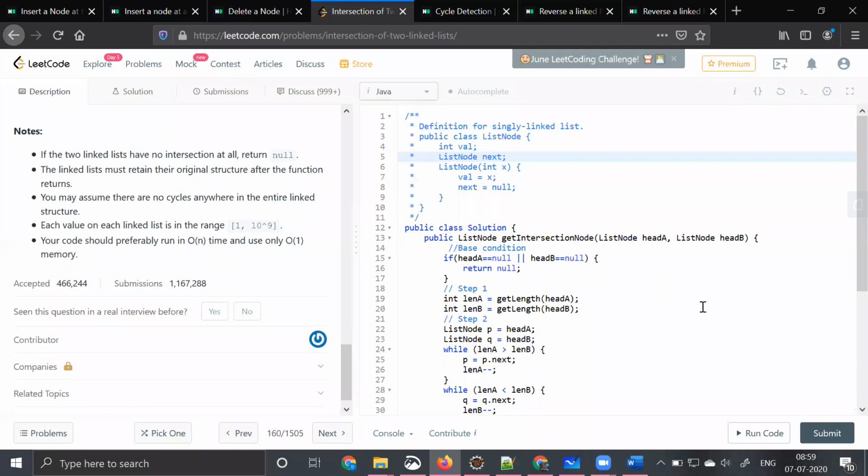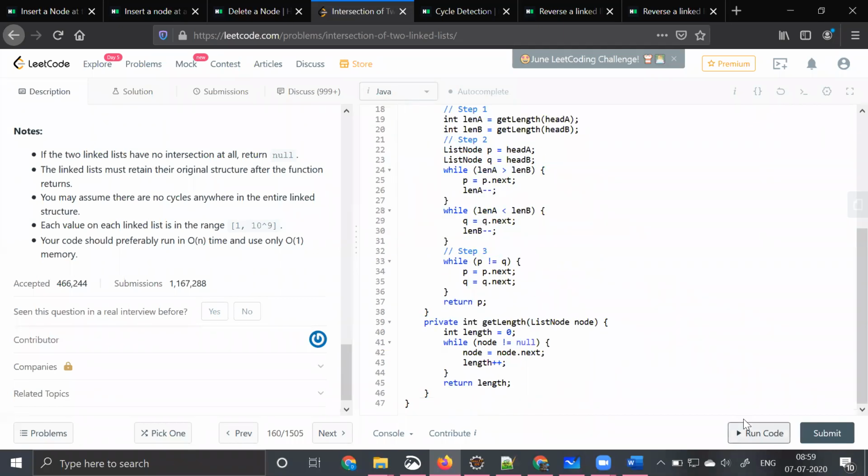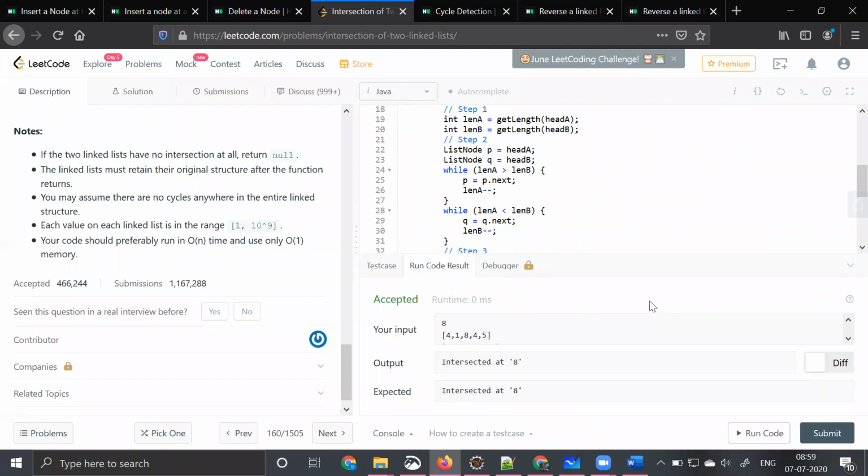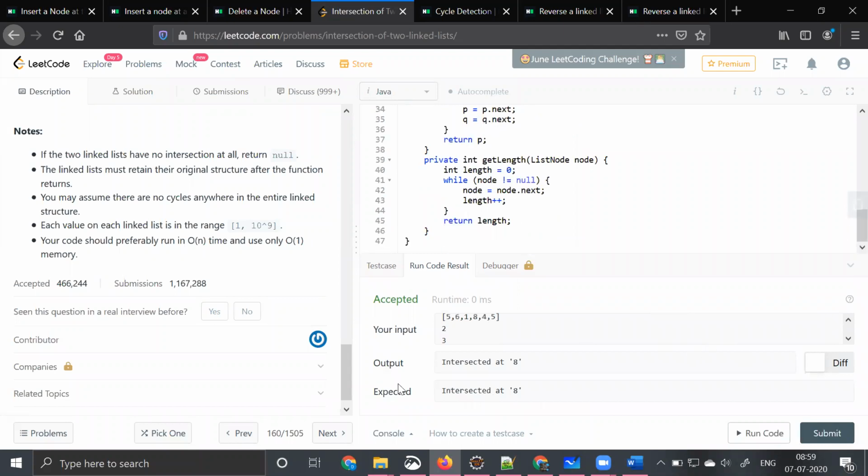So I'm using Java for now. And let's try to see. I'm running the code here in LeetCode for the first time. Right? So here's what it is. It is accepted, as it says, and maybe it has taken an input.